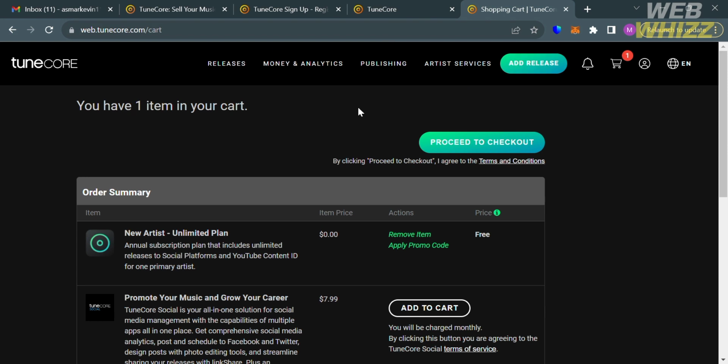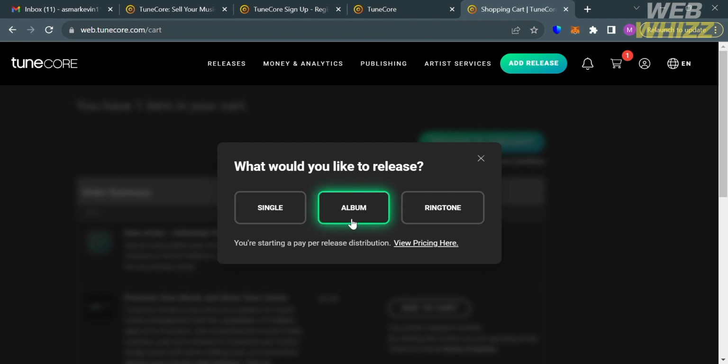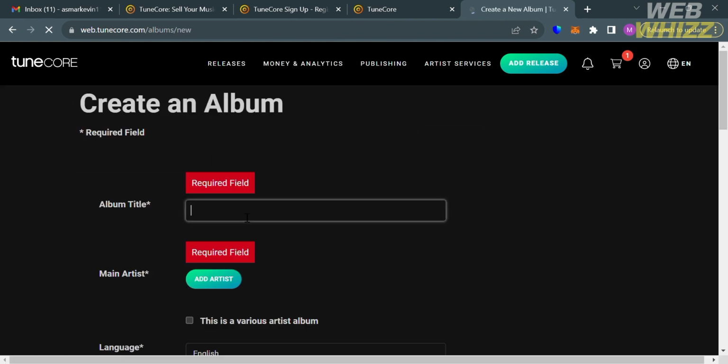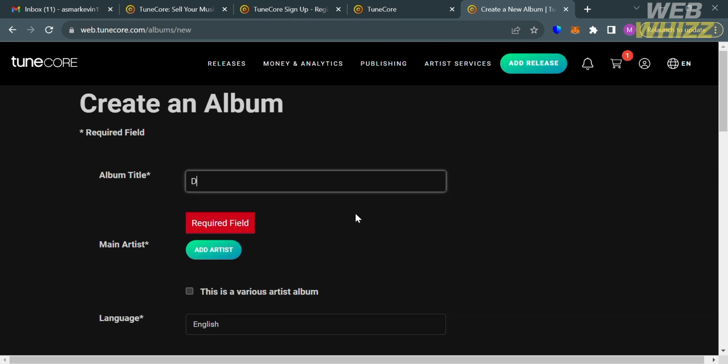And to start uploading an album, just click Add Release button on the top right corner and select album, in which upon clicking on album, you will be directed on this page. In which from here, all you need to do is to fill out all of the required information or field, starting from the album title. So just enter here the title of your album.